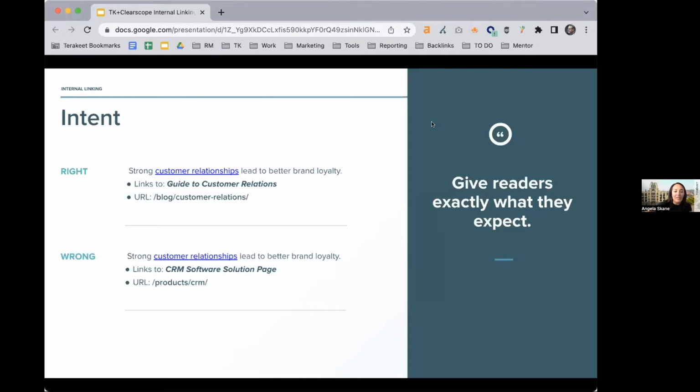So looking at this example: strong customer relationships lead to better brand loyalty. And in this example, we're linking to a guide on how to build customer relationships. This makes sense for the users. They want to understand, okay, what is a strong customer relationship? So now they're going to click on this and dive in a little bit further.